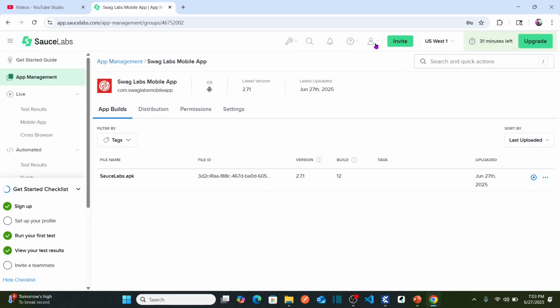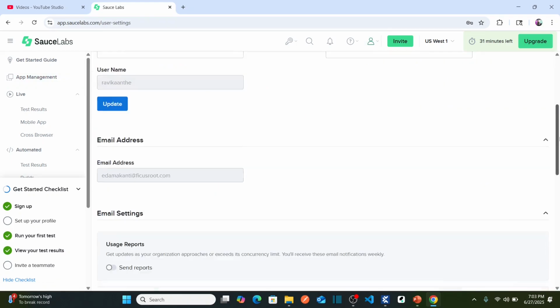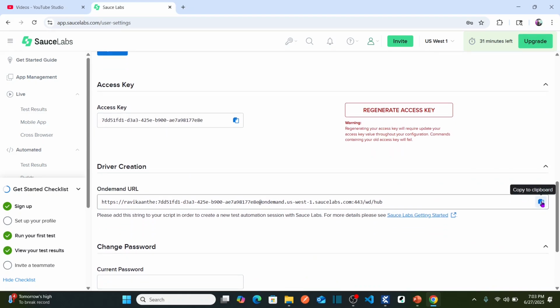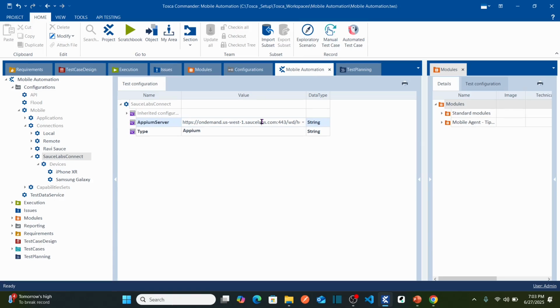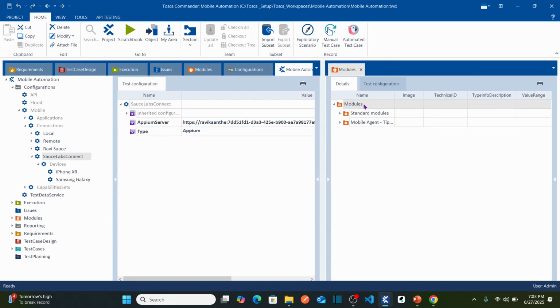Let's go back to my SauceLabs settings, user settings. So if you scroll down here, so this is my on-demand URL. Copy this on-demand URL, edit this entire on-demand URL. I'm replacing it with the full on-demand URL, which starts from Ravikant E and your entire URL. Now save this one. So you understand, right? So when we were scanning the application, when I am establishing the connection, that time we have entered the server URL from here, on demand US, because Tosca is having some bug. So I had to remove this front part, and now I have added that front part from my connections configurations.